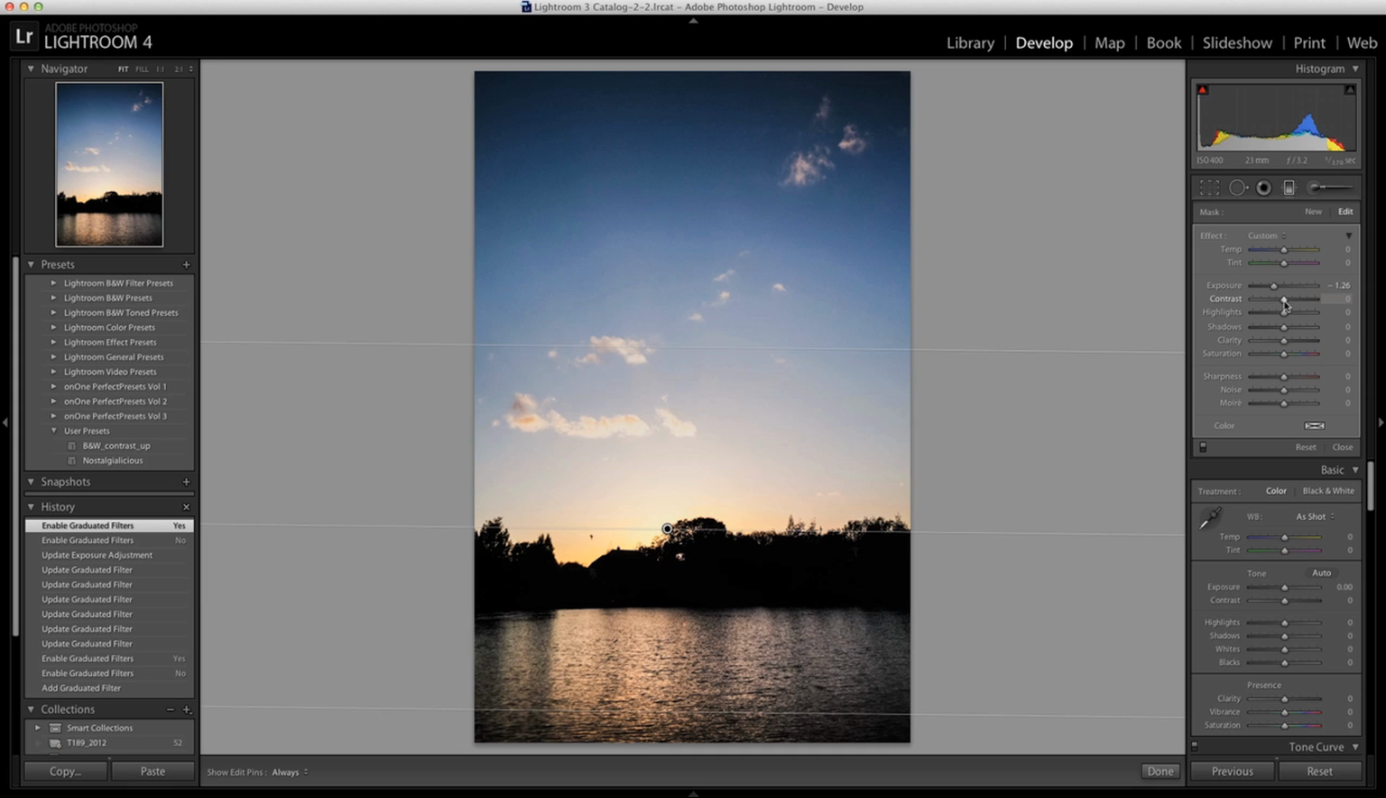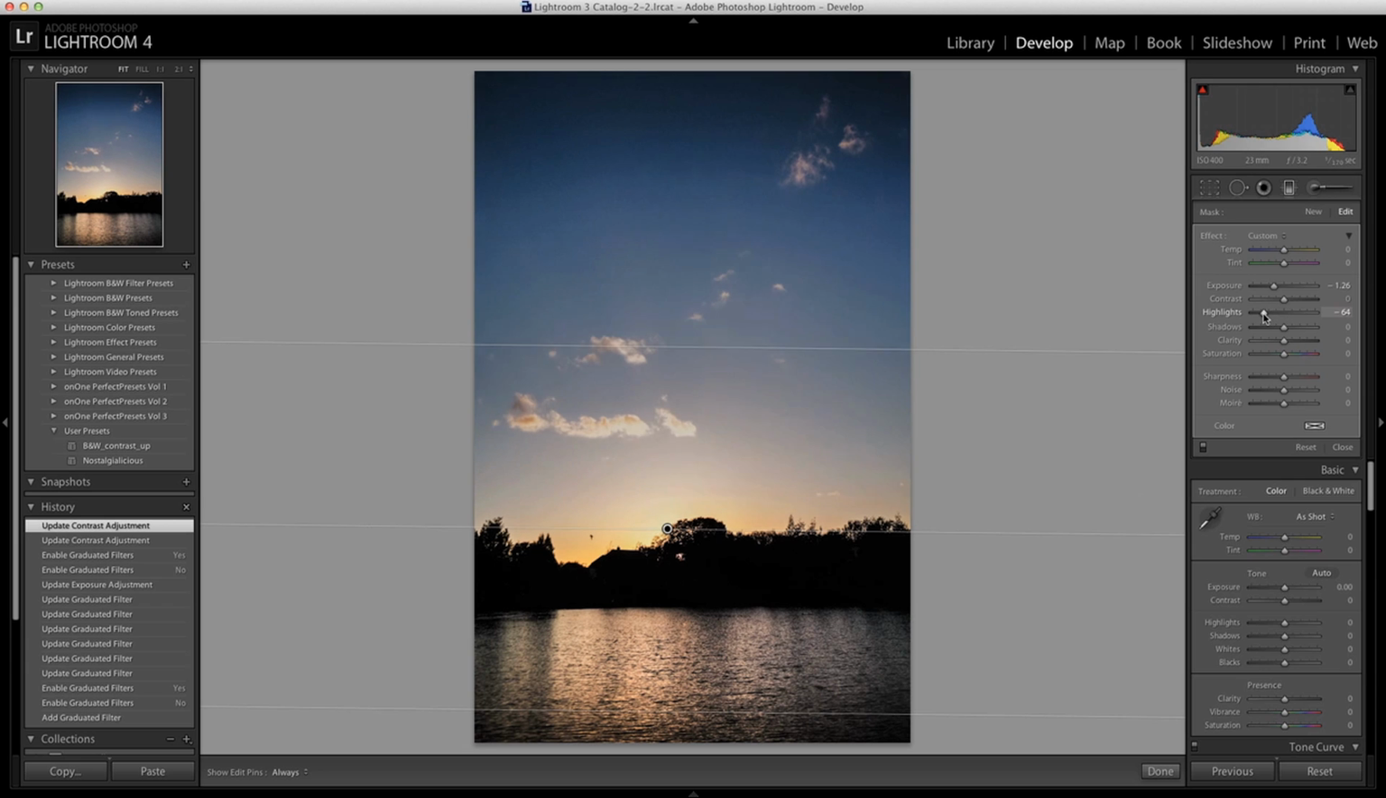with the contrast slider. I can decrease or increase the contrast. Again, that's applied in a gradual fashion. I'll reset that. I can adjust the highlights, so I could bring the highlights down, which has affected the clouds here.